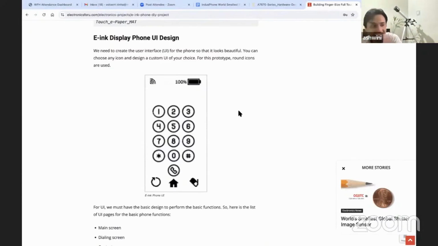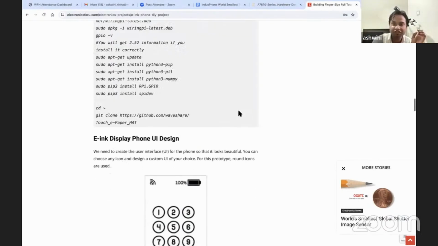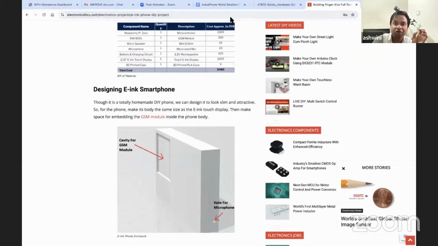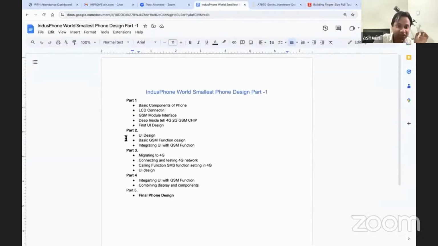After making that UI, like for the calling and the different numeric pad and touch pad on all those things, we will integrate that UI with the GSM function. So these are the functions. That part I am going to tell you in the next session, next month, first Friday. But today's session I am going to tell you only this part.